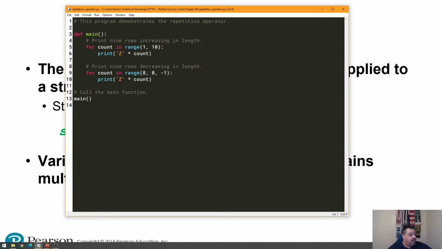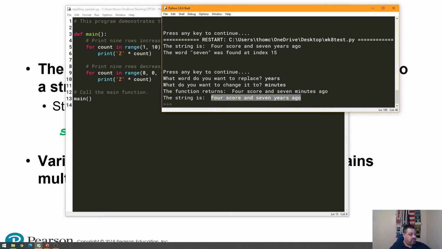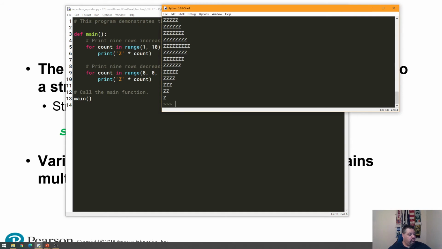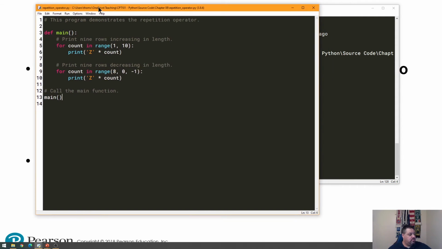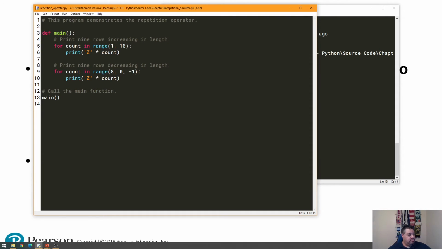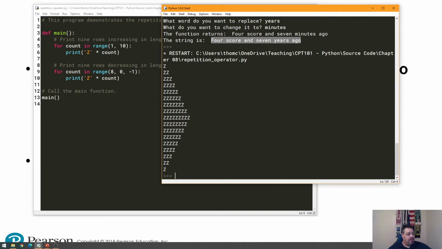And then we're doing decreasing length, from 8 down to 0, -1. So let's just watch this run. We'll make the window a little bigger. But there's our z's. Okay, it just repeats it. No different. This is a string times however many things we're repeating it by. That should not surprise anybody, I hope.